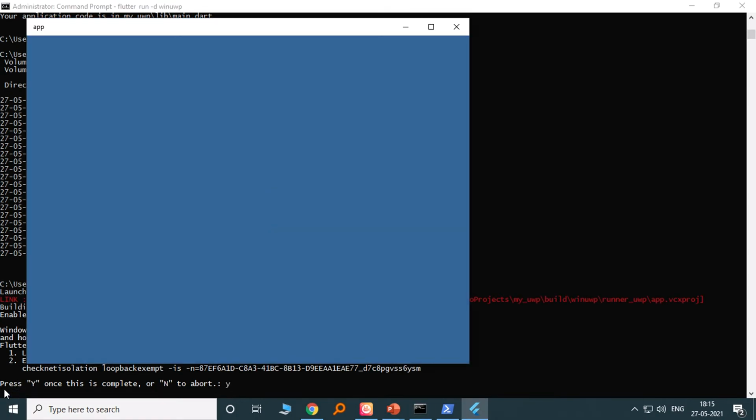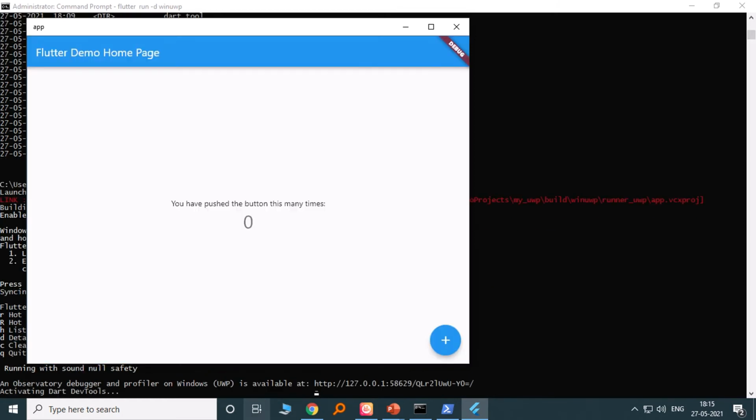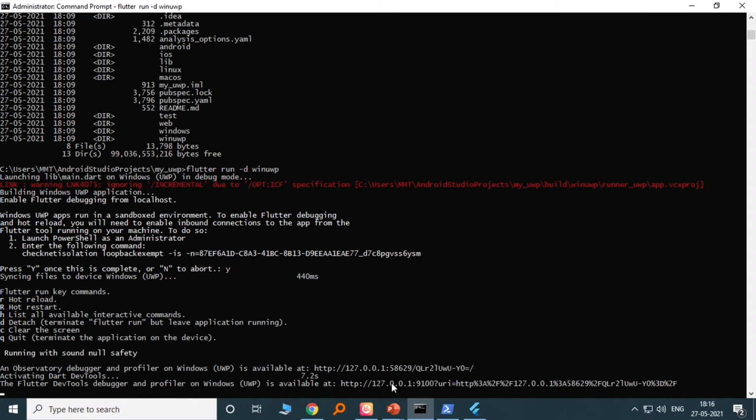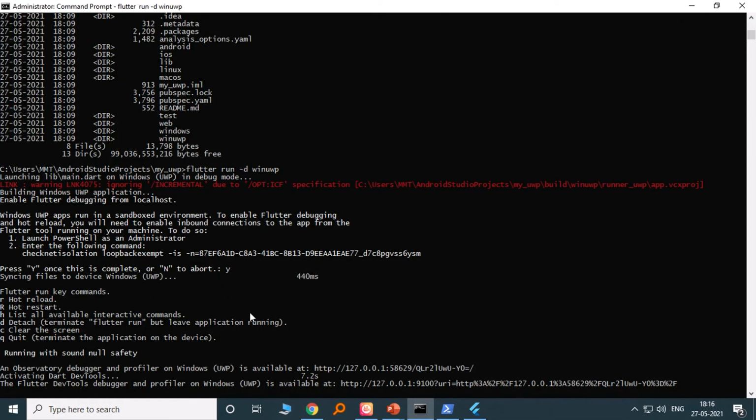After pressing Y, you can see the Flutter UWP application is running on our Windows 10. I am pushing the plus button and you can see that it is giving us the message, you have pushed the button this many times, 8. Now I can maximize this window, I can minimize this window, and I can also cancel this window. So here the Dart tools and all the things are being activated.